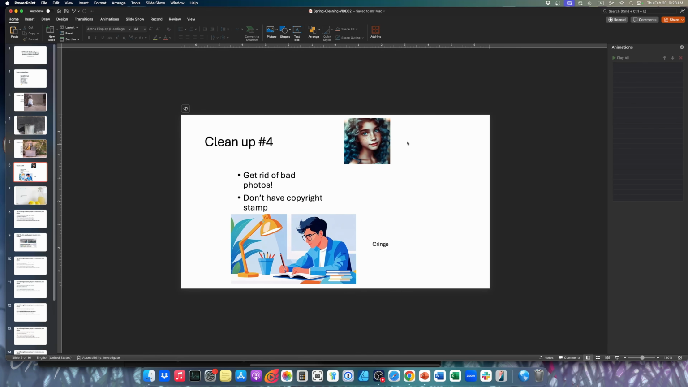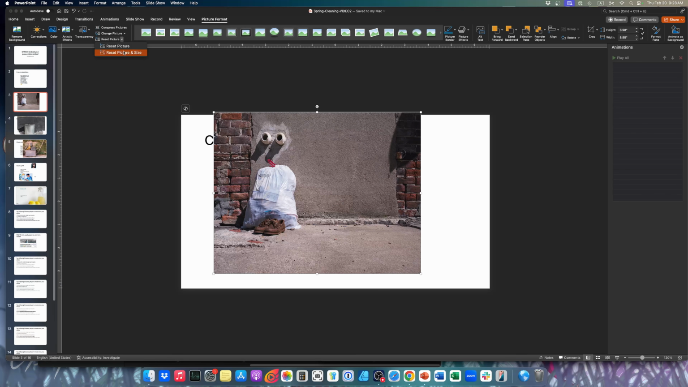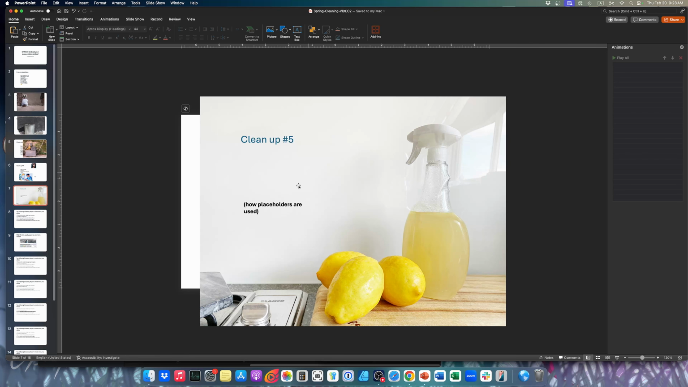If your photos are too small, then you should probably just delete those as well. I'm going to reset this again. I don't love that this photo doesn't cover the entire slide. I typically prefer the photo to take up the entire slide, and then that's when I use it. But it's close enough. I prefer when photos are this big though, because then I never have to worry about pixelation. So watch out for that.